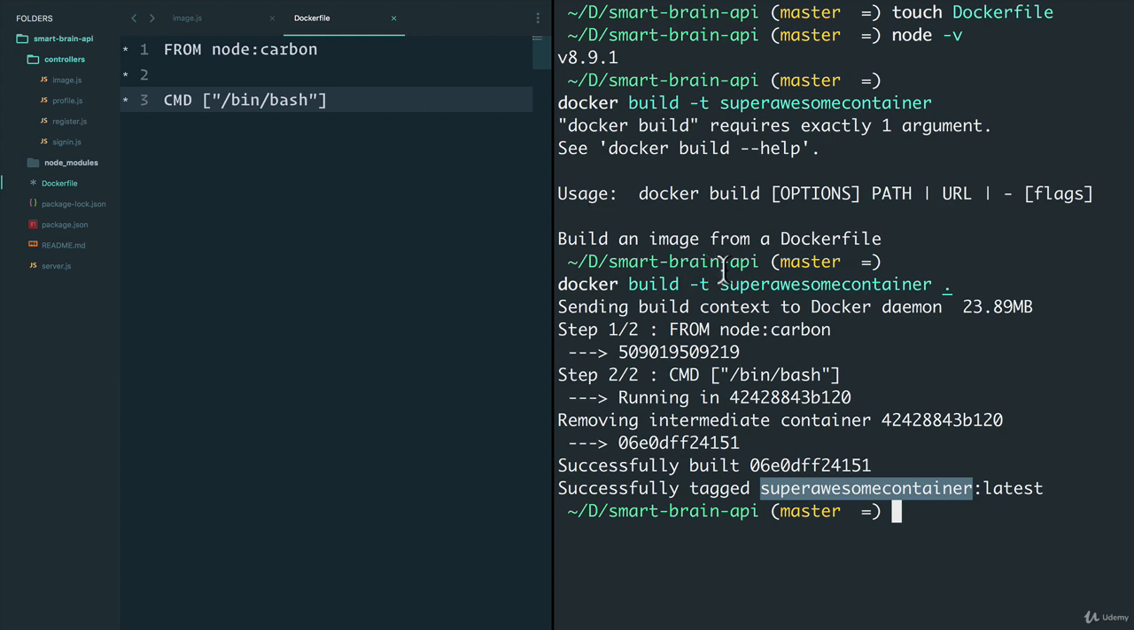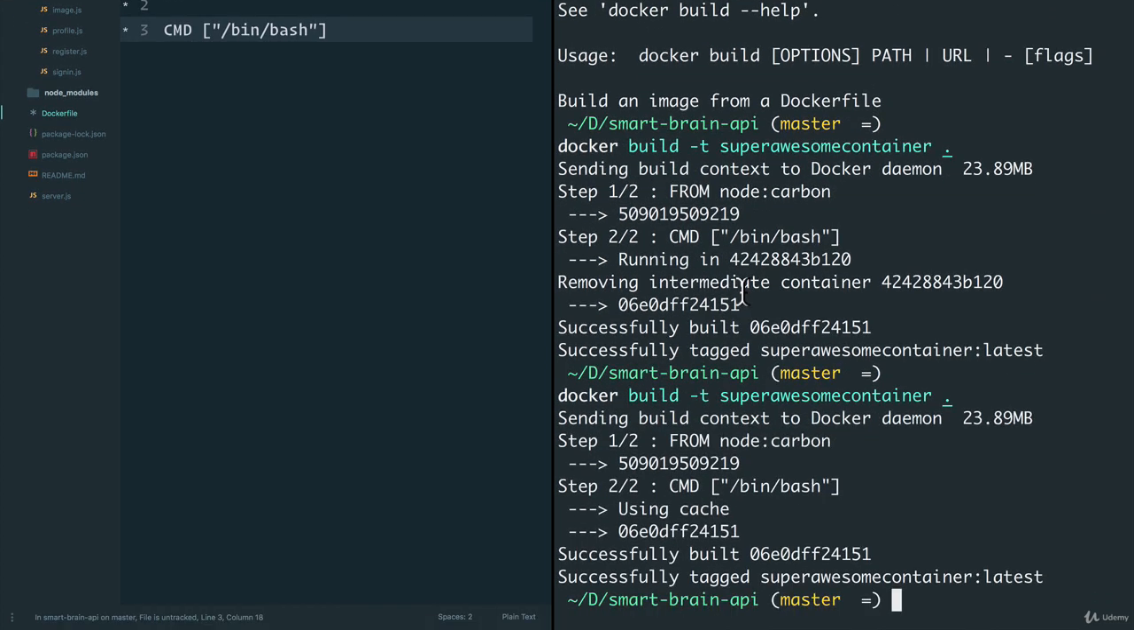Now, that took a bit of time. If I run this command again, you see how much faster that was? And that's because instead of downloading Node all over again, like it did the first time around, Docker is going to use the cached image, or it remembers this image. So it becomes a lot faster.